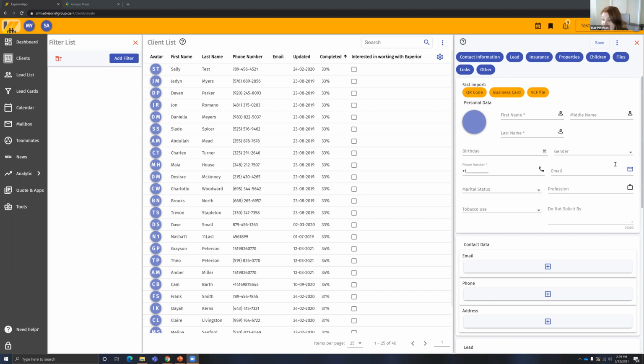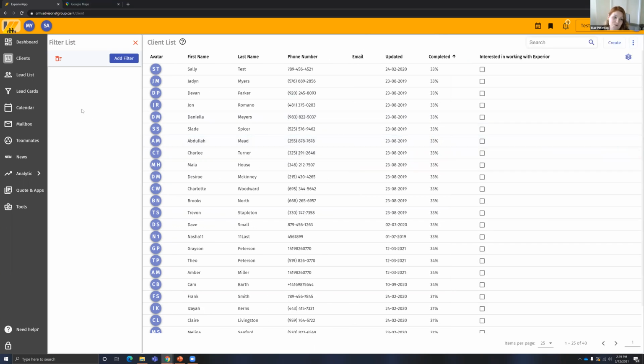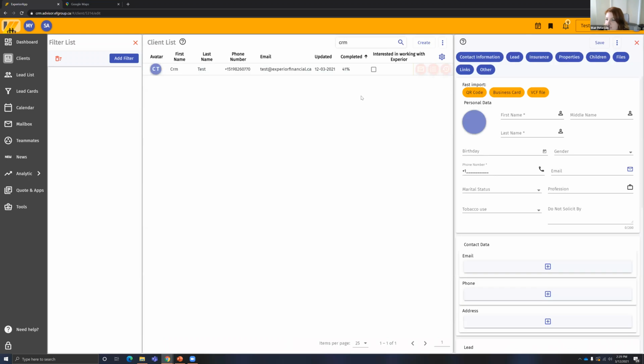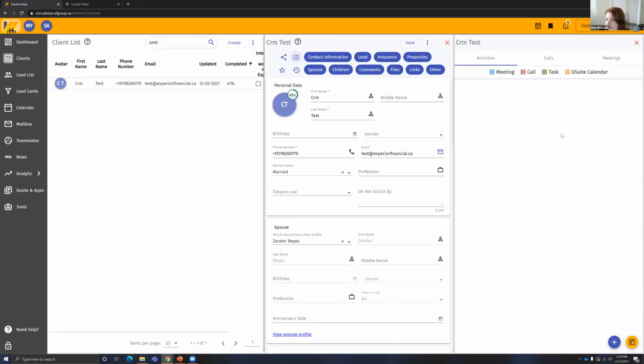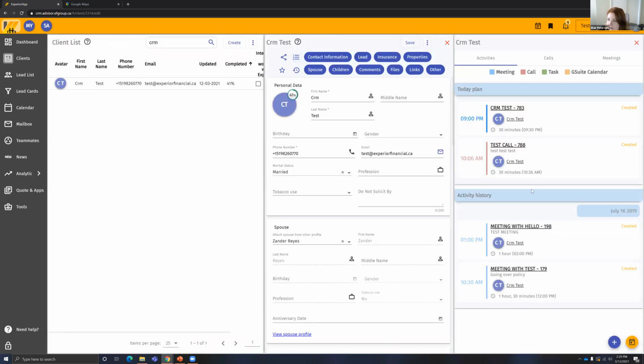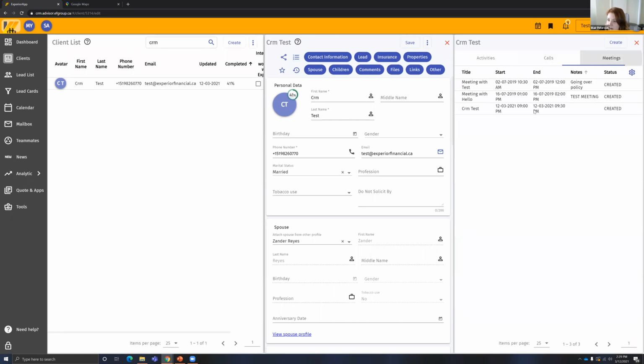But so far, we're just touching on the clients and the dashboard. We haven't even really gotten to the lead and the pipeline and the calendar. So there's a lot more that we can see that's coming. Let's see another CRM test. I'm trying to find an example of maybe one that has some more information here. So the activities here, there's a lot here. You can see the history, you can see my calls, any meetings that I've had with this client.